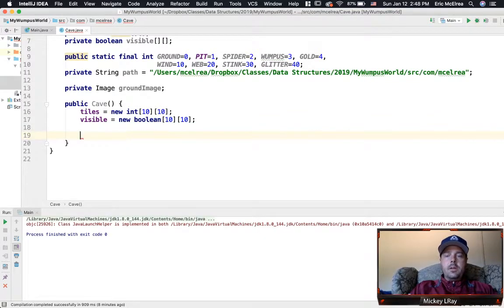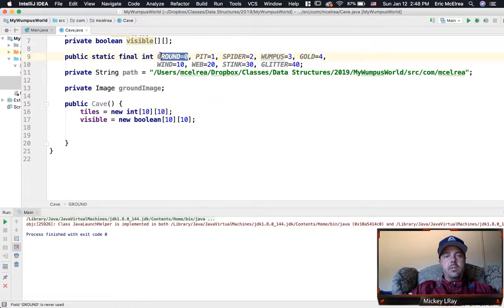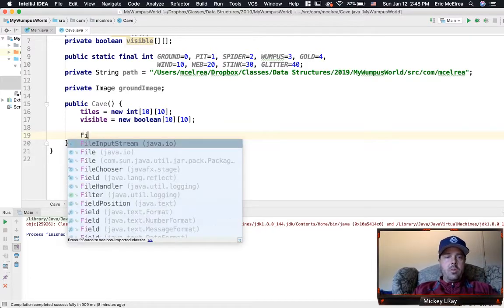All right. So all of my tiles are zeros, which means they're grounds. And all of my Boolean visibles are false, which means it's all hidden. But like I said, we'll come to that later. All right. And let's go ahead and try and pull in this ground image. So we kind of know what to do with that.